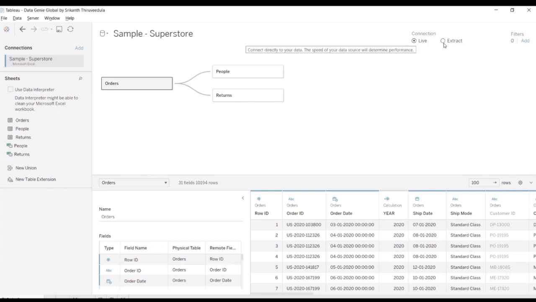The use of extract is whenever we are dealing with a huge amount of data. For suppose, let's say we have 10 million rows of data and we want to connect that to Tableau. Actually, Tableau can handle that pretty well. But let's say you have 10 million or 50 million or 60 million rows of data.